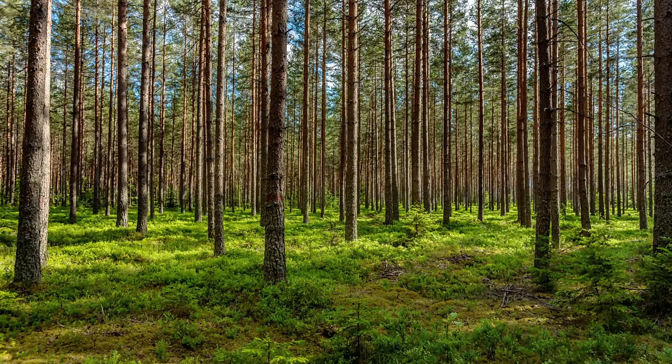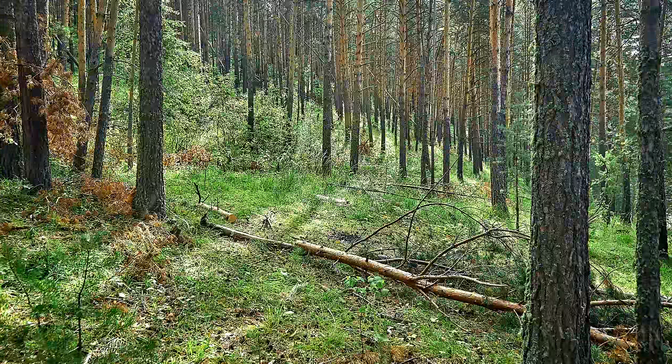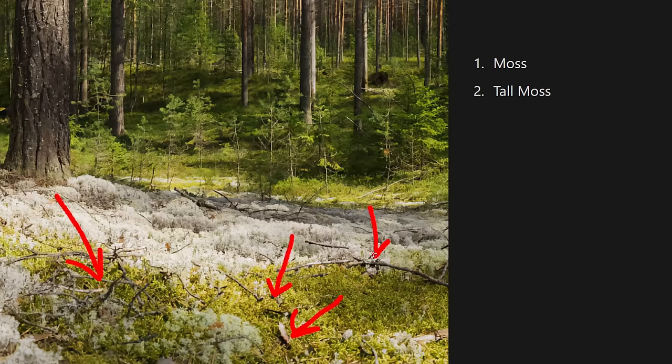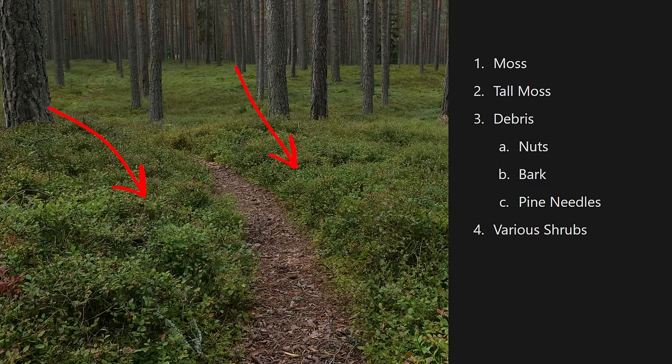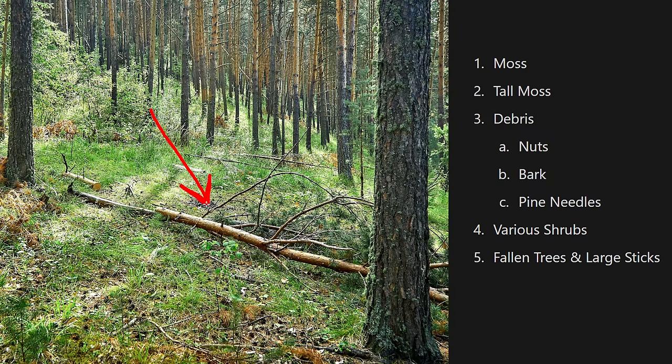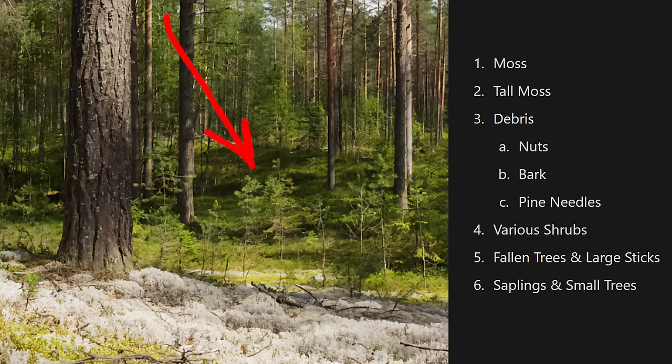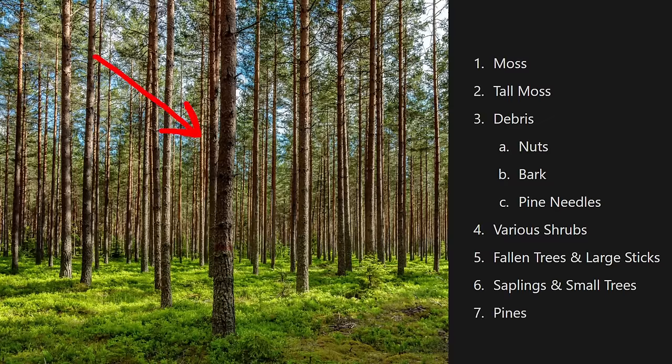Okay, so now that we have the simple puzzle pieces laid out for our environment, it's important that we add further detail and information to each layer. Analyzing my reference carefully, I'll create a list of plants and assets we'll need from the bottom up. First layer, moss. Second layer, taller moss. Third layer, debris like nuts, bark, and pine needles. Fourth layer, various kinds of shrubs. Fifth layer, big fallen trees and larger sticks. Then from there, we have saplings and small trees. And finally, we'll write down the pines.